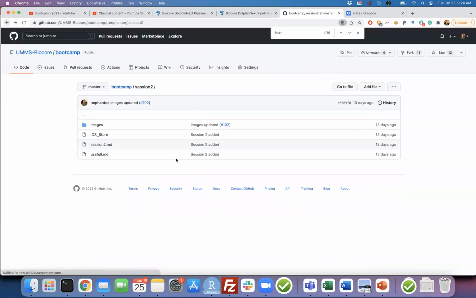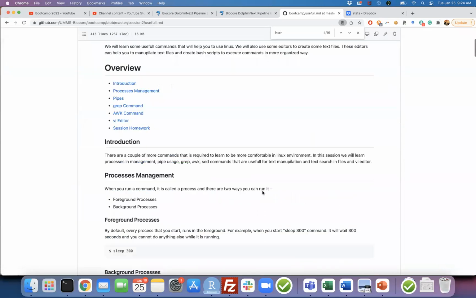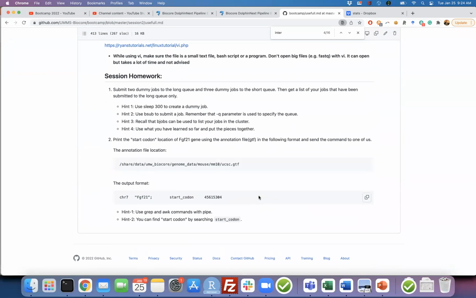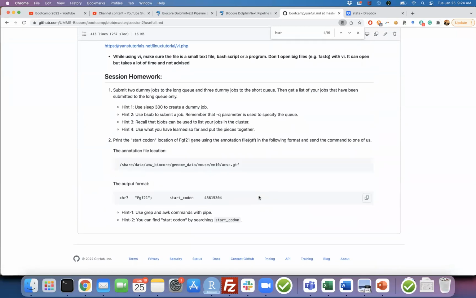Good. You can interrupt me anytime. So here, let's look at some commands that we learned in session 3. The homework was to submit 2 dummy jobs in the long queue and 3 dummy jobs to the short queue, then get a list of your jobs that have been submitted to the long queue only.